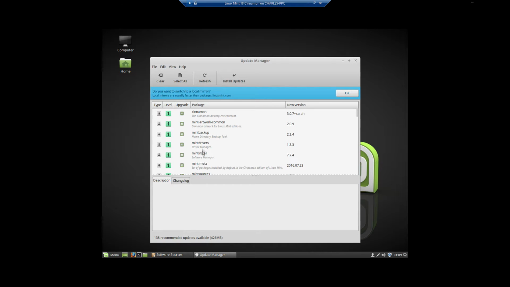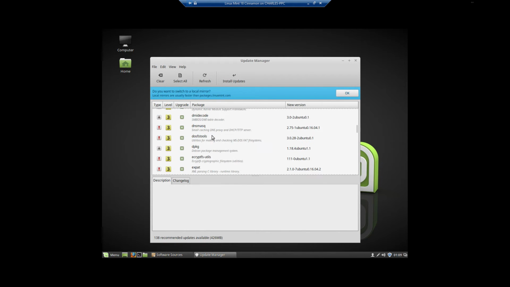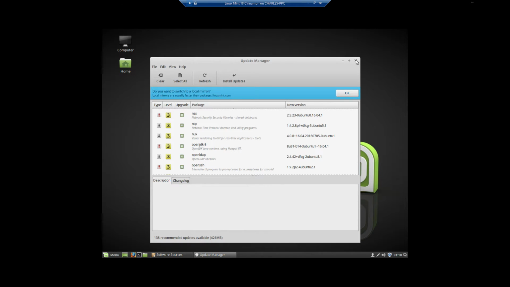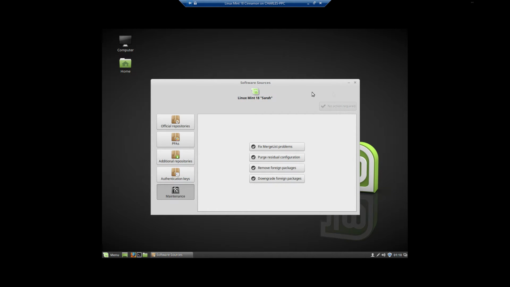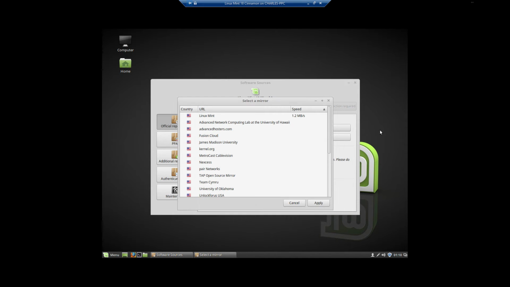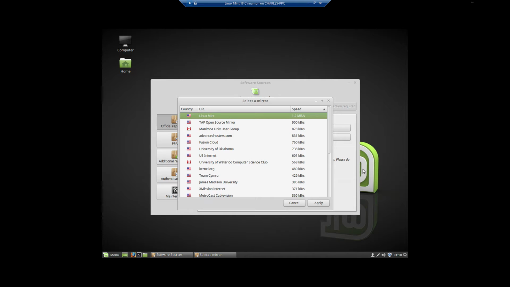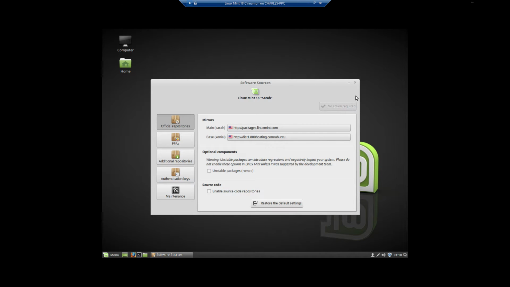Now that that update is installed, here's a whole list of more updates. Since I just showed you how to do that one, we're going to back out of this. I'm going to go back to the official repositories and give it a minute and see if it actually finds something faster than just the Linux Mint. Nope, Linux Mint is the fastest one it's going to find. So we're going to go ahead and click Update Cache again, and then we're going to close that out.